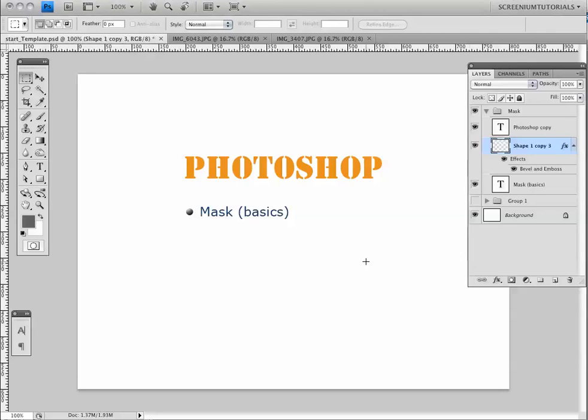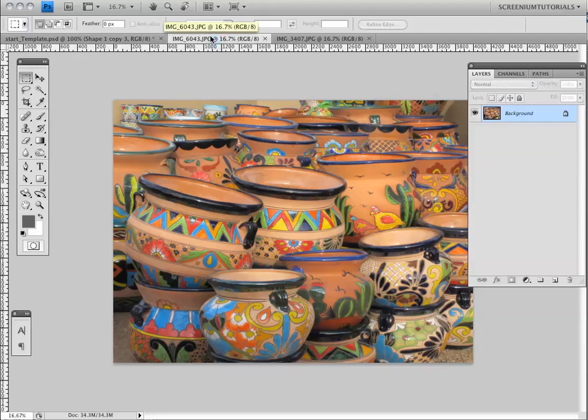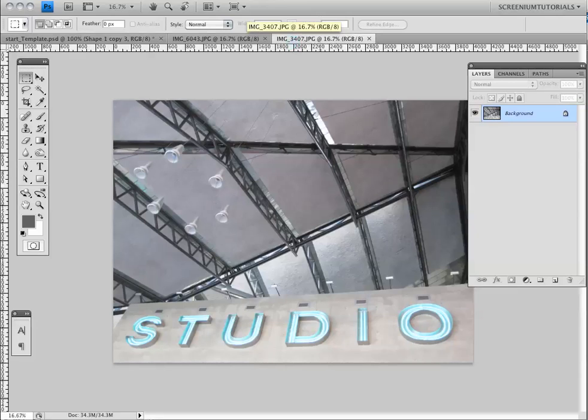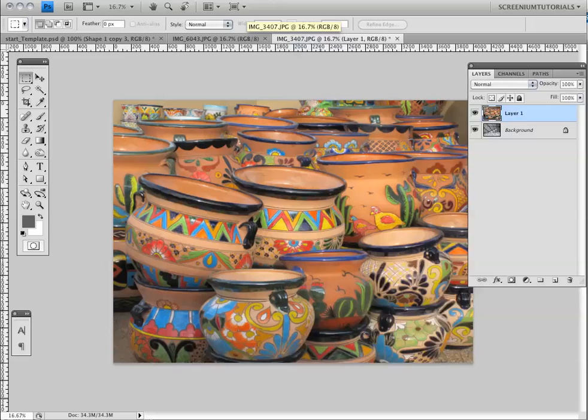Alright, here's a quick tutorial on masks in Photoshop, just the basics, just to understand what masks are. First of all, let's open up just an image, any image. You can use images that I've provided, you can use your own image. We have an image, and I'm gonna copy this image, Command A, Command C, select and copy. And I'm gonna go over to the next image that I've opened, and I'm gonna hit Command V to paste.